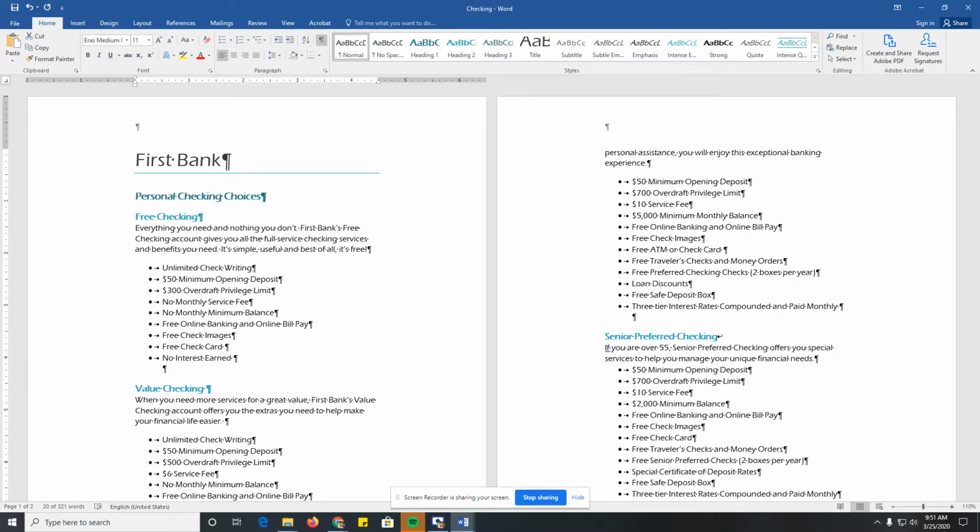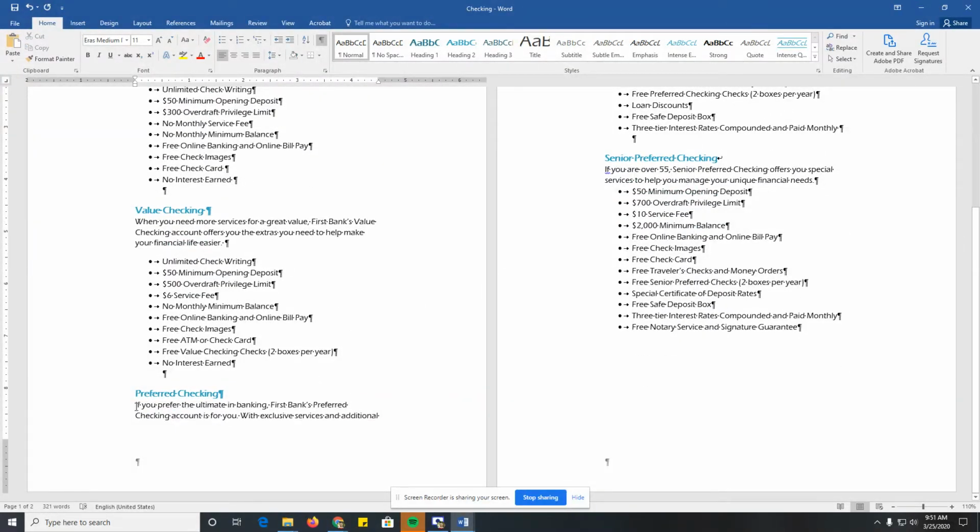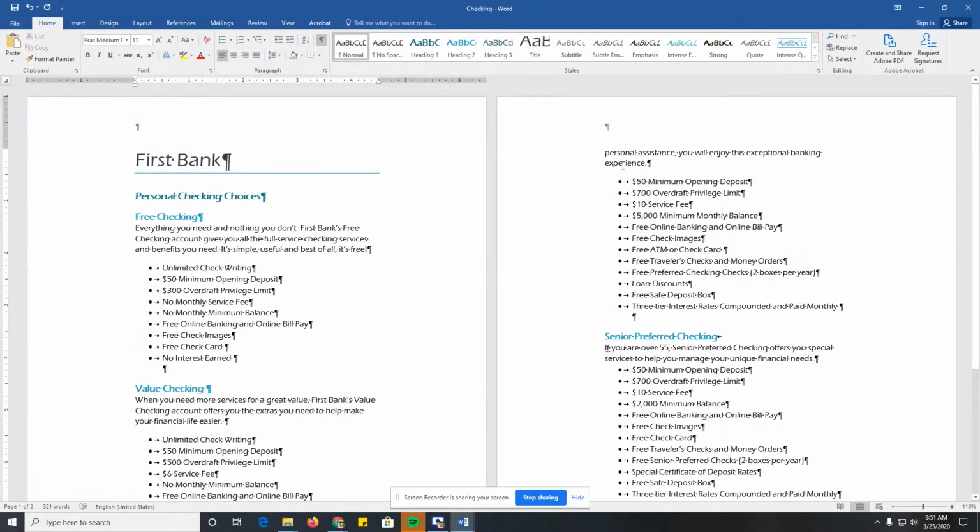Okay, and then an orphan is when the first line of the paragraph is on the bottom of a page and the rest of the paragraph is on the next page. So that would be if this sentence is on the bottom of the page and then the rest of it goes on to the next page.